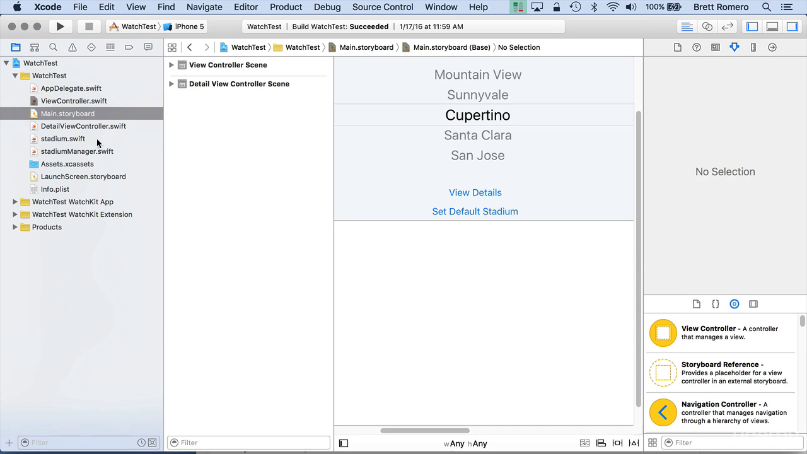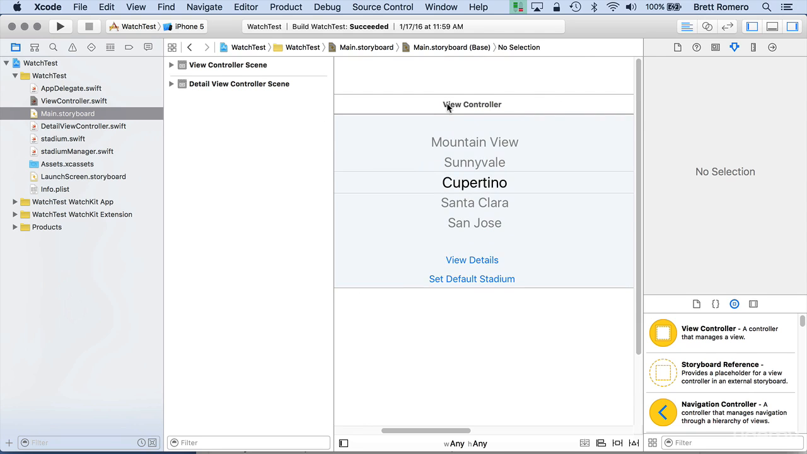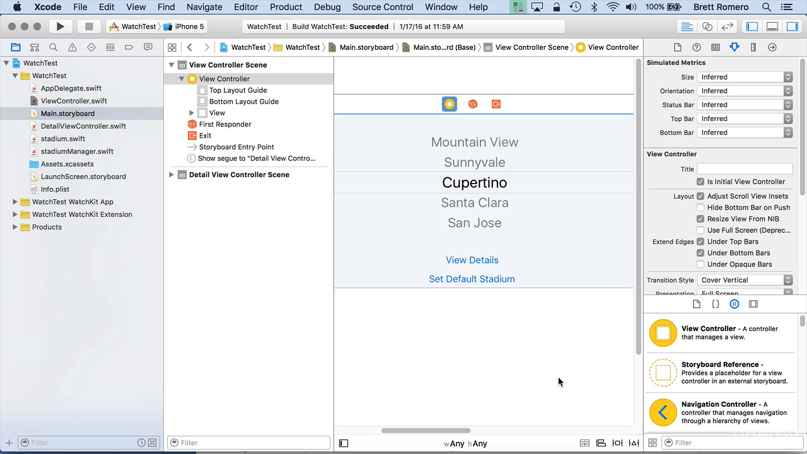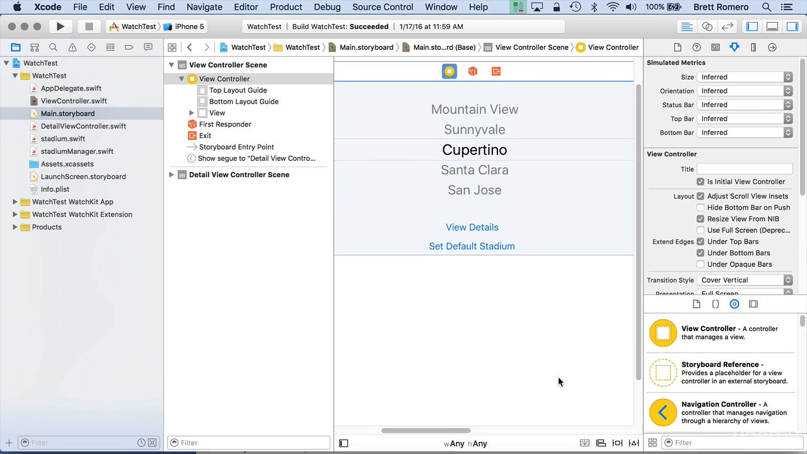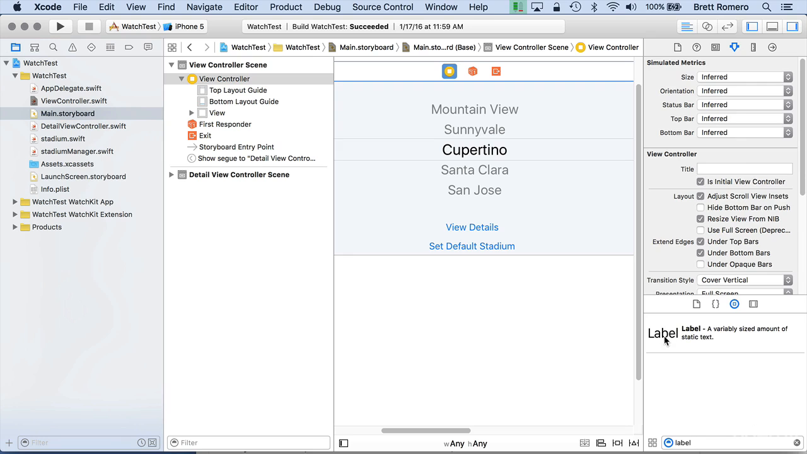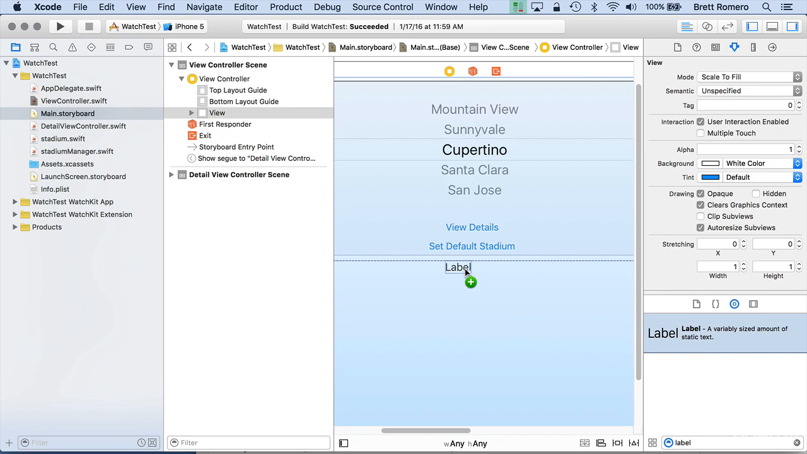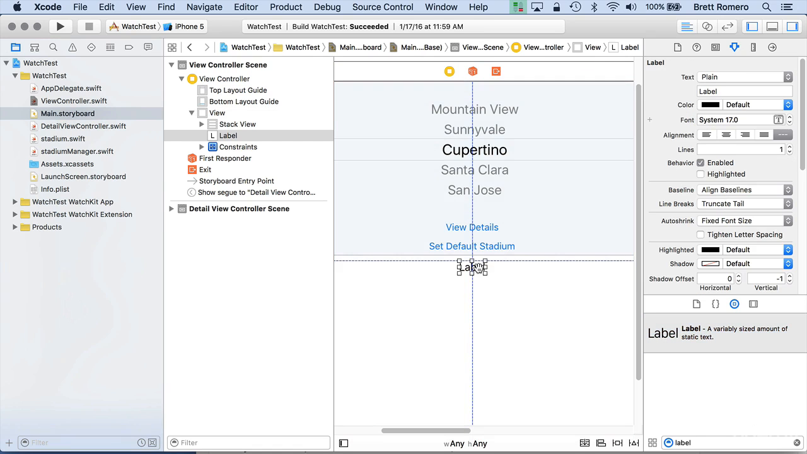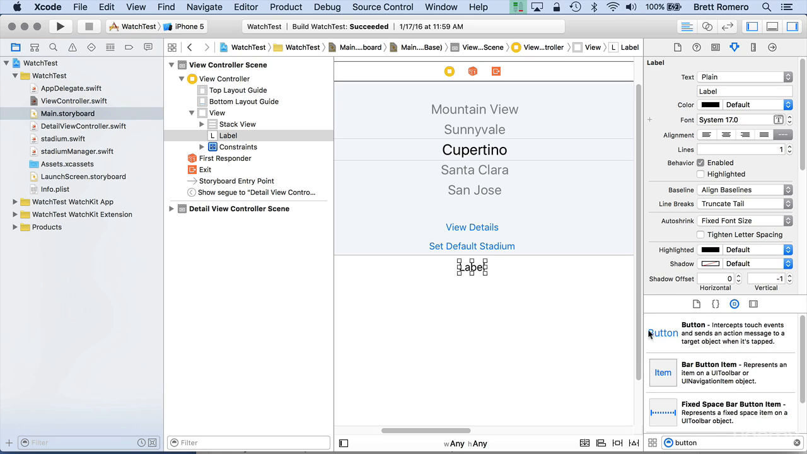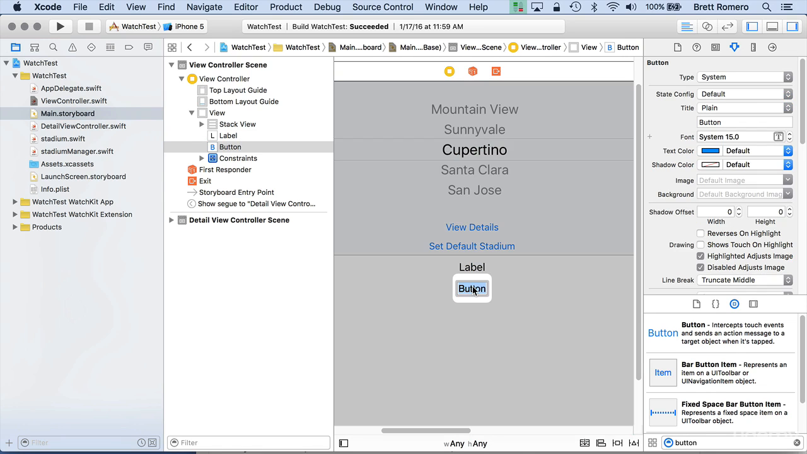What we need to do now is start creating our UI for this. We are inside of our view controller, and I can add a few items and put those in a stack view. We'll have our label here in the middle. We'll have a button below that, and this will say send data.